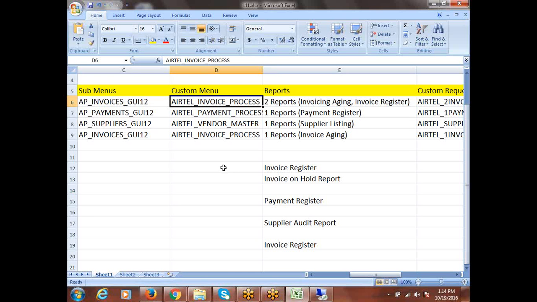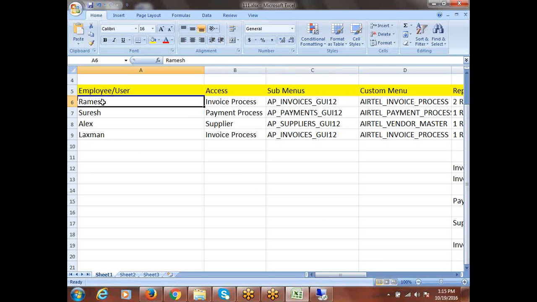Now this user is working. This user is Ramesh. Ramesh needs access to only balance segment value 1. In that case, create one security rule and assign it to this user. If you have balance segment values 1 to 10, say include 1 to 10, exclude 2 to 9, 10, 2 to 10, then only 1 will be allowed. That rule you have to assign to Ramesh's responsibility.